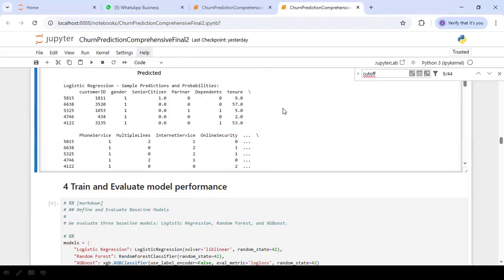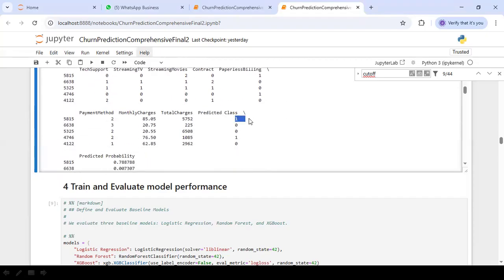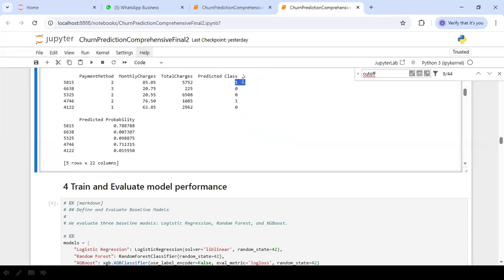The customer is 1811, right? For him, the predicted class is 1. That means the customer is going to leave my business. Along with the predicted class, I included the probability also. Okay, the customer is going to leave. Your model predicted the customer is going to leave.